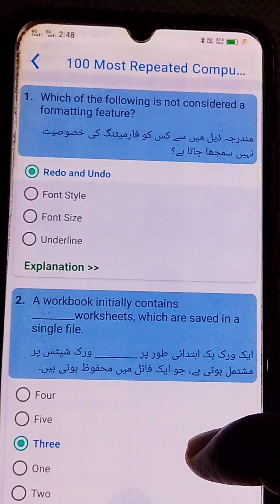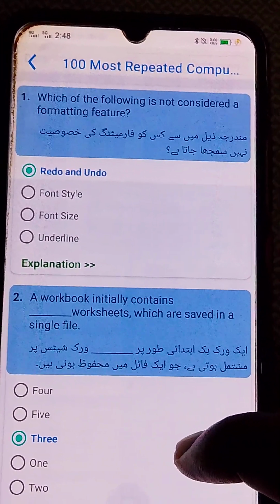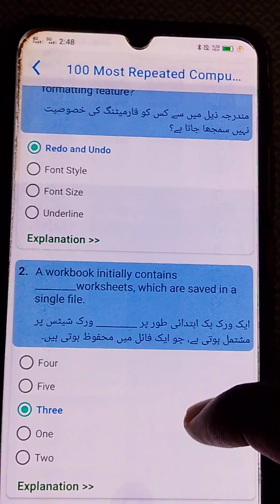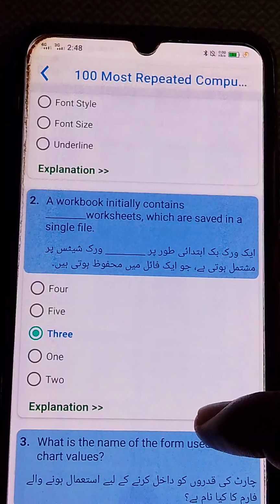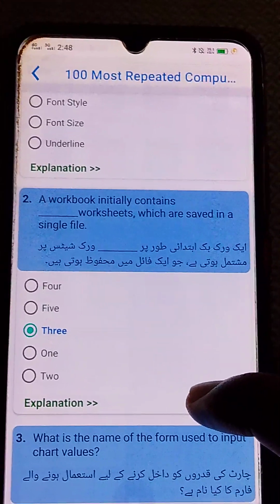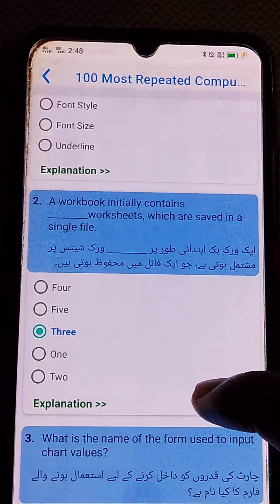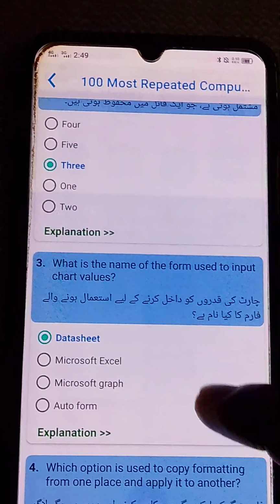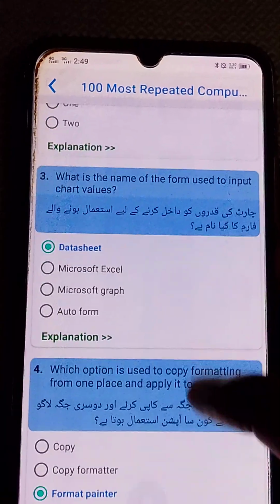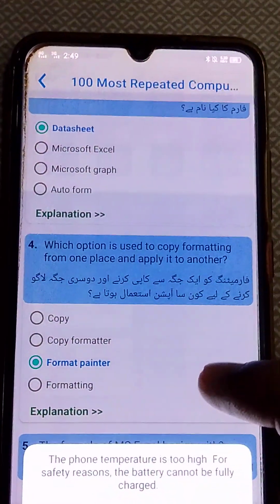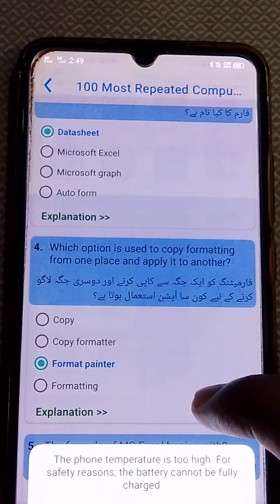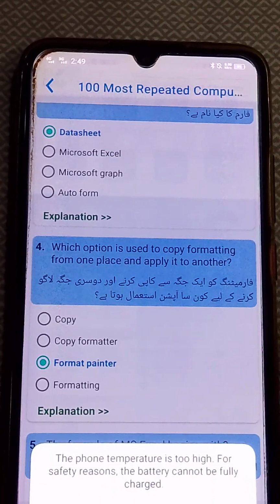Which of the following is not considered a formatting feature? Redo and undo. A workbook initially contains dash worksheets which are saved in a single file. 3. What is the name of the form used to input chart values? Datasheet. Which option is used to copy formatting from one place and apply it to another?